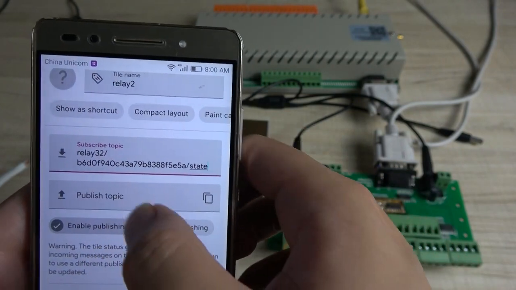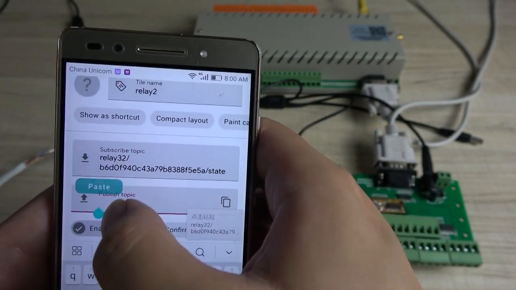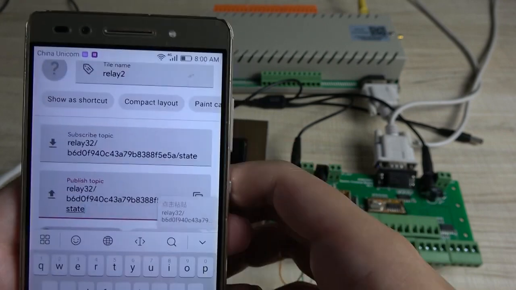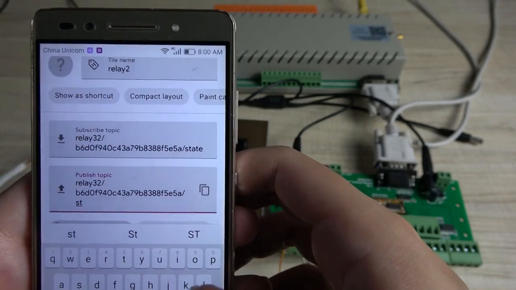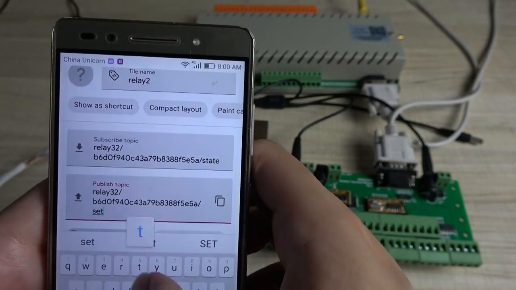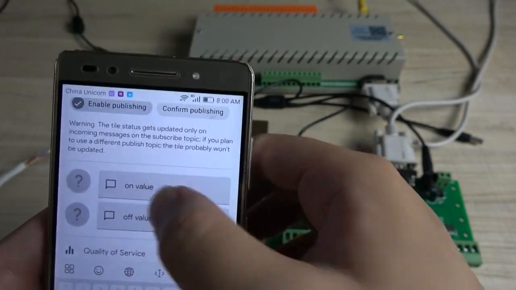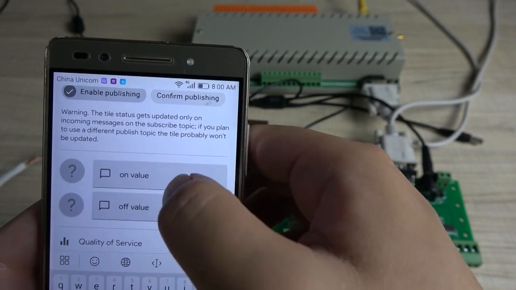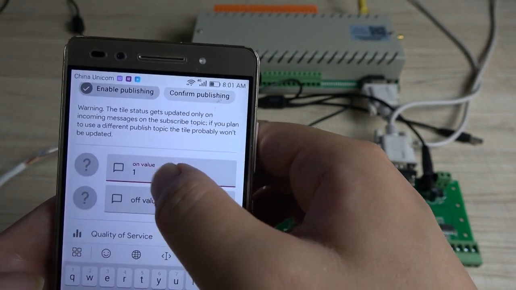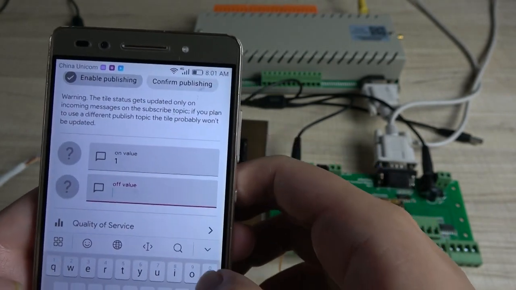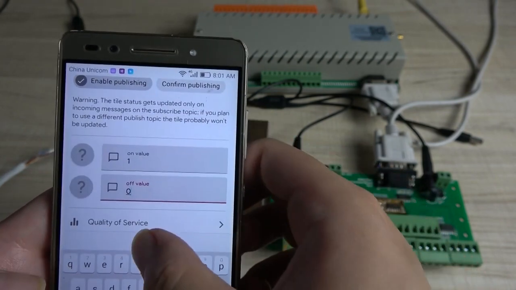Okay, this is topic. Topic also we can paste, but need to change. This is set. Okay, go on. And the on value and the off value. The on value, that means 1. And the off value means 0.